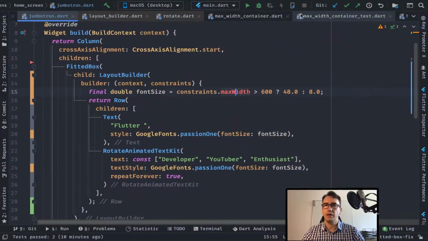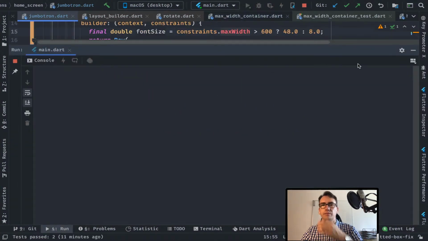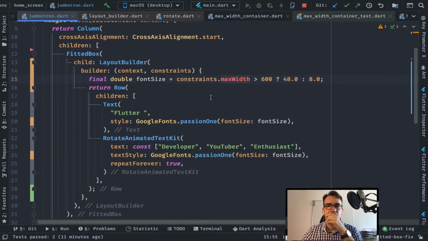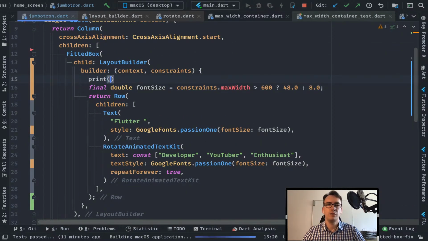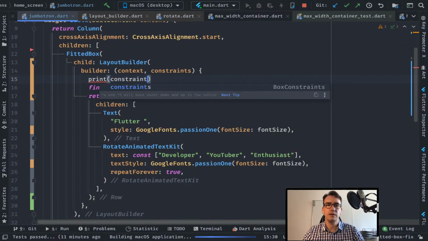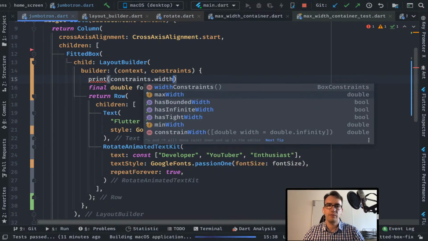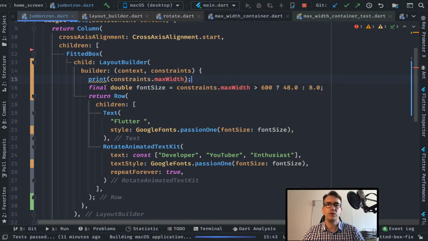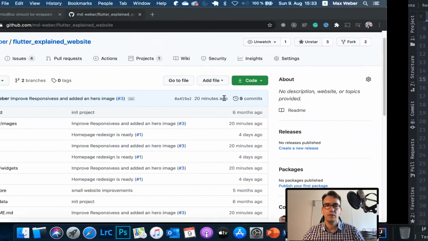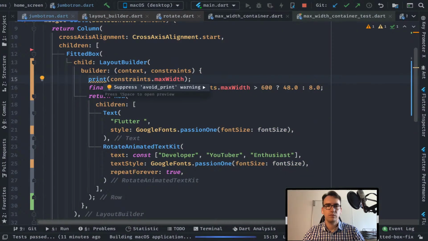Okay, I will make a complete restart. And what I will also do is print the constraints here with the width, because I want to know what the width of that is. I should avoid prints. Okay, I keep that.